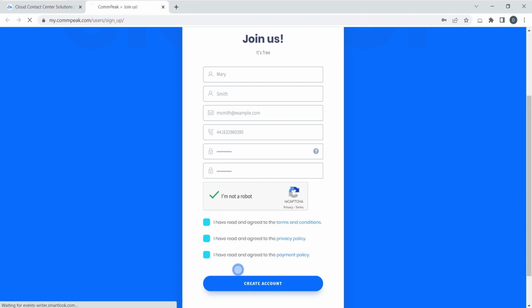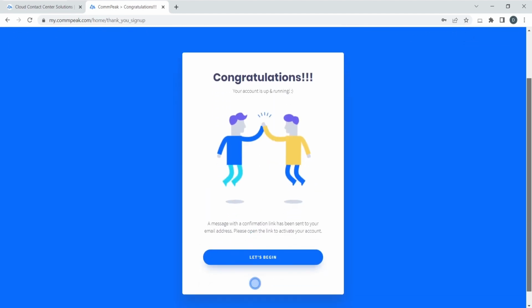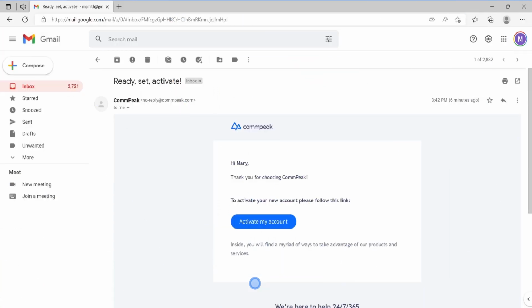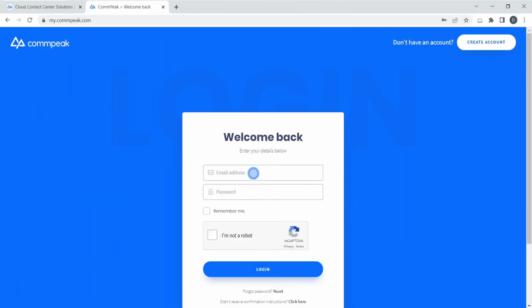After you click Create Account, you need to go through a two-step activation and verification process. First, the system will email an activation link to you. Please follow the link. After you enter your credentials and press Login, let the system verify your login.